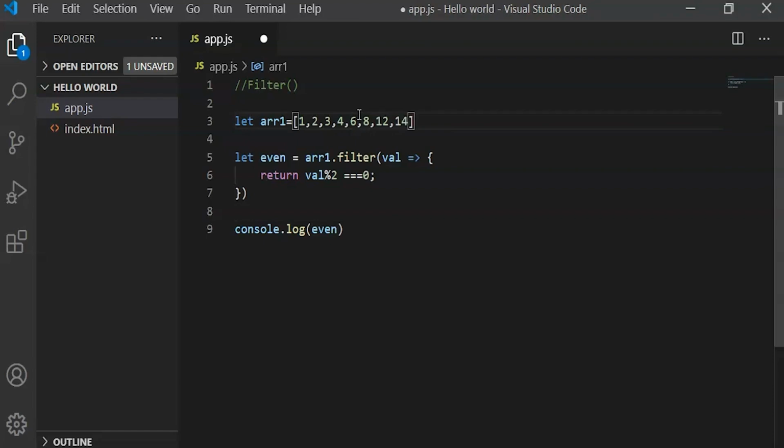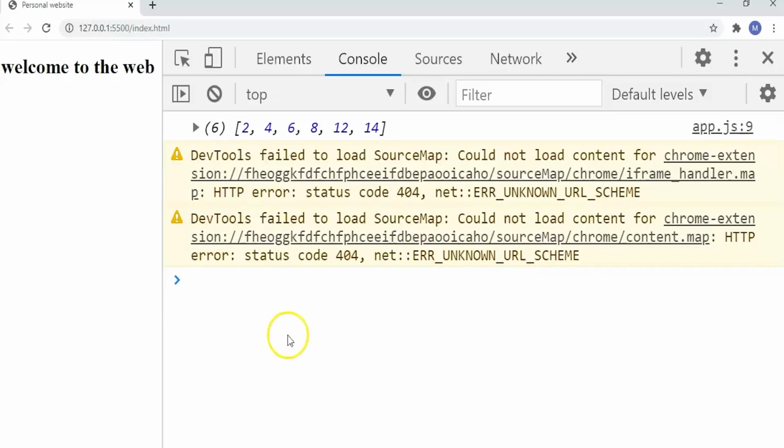Save 14, and save that, and we will find the new added numbers added to the even. So I should get 2, 4, 6, 8, 12, and 14 just as expected. Just like function, there is no loop needed. We no longer have to add values manually to an array.